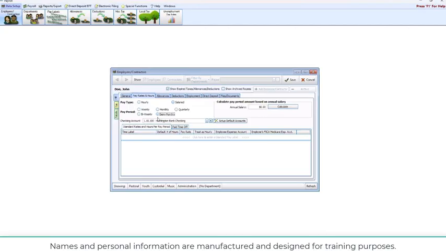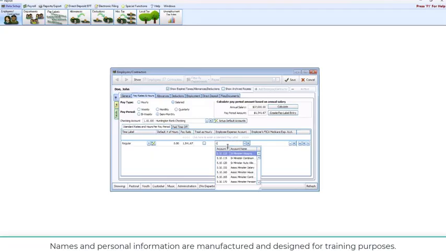But let's just say he is paid semi-monthly and he's salaried and his annual salary is $37,000 a year. Okay. If I enter that amount and click calculate, notice it says pay period amount. And if I click the create pay label, it now adds the pay label called regular with the pay rate here. And I now need to complete simply the employee's expense account and the employee's FICA expense account.